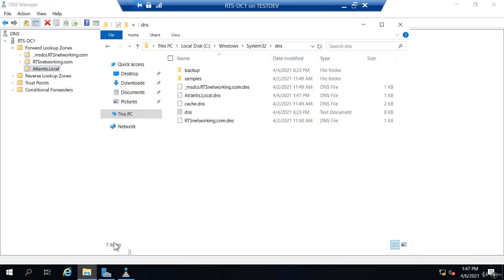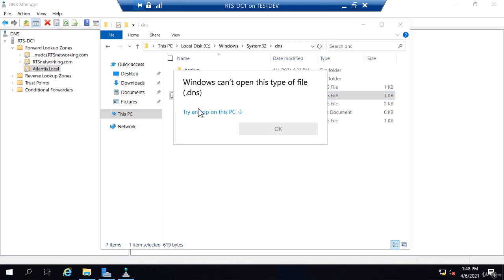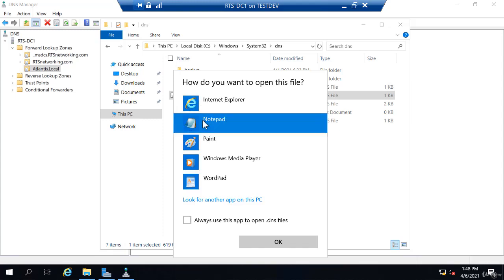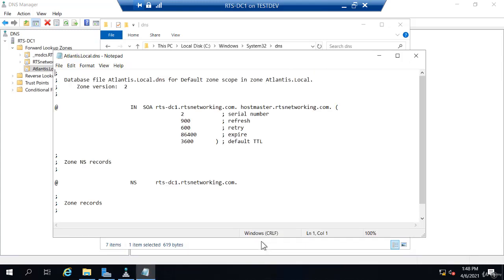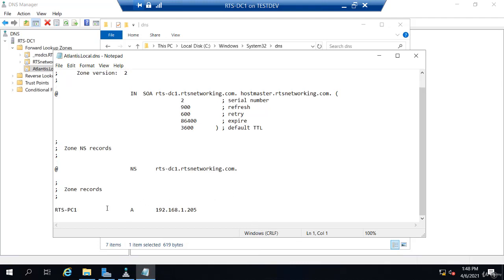If I go back to that file, the Atlantis.local.dns, you can actually double click on this file, and I'm going to open it. So I'm going to say try an app on this PC, and I'm going to choose Notepad. And I'll say OK. That is the record I just created. RTS-PC1. Now it says A, but it means host A record. That's the IP address we just defined.